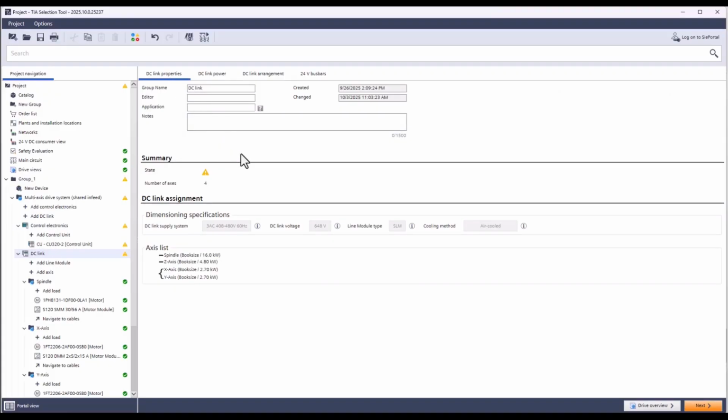Because the four axes were created within the same multi-axis drive system, they are already assigned to the same DC link. This is clear on this screen. Underneath summary, it states that there are 4 assigned axes, and underneath the DC link assignment, these axes are the X, the Y, the spindle, and the Z axis. So the DC link assignment is complete, but we still need to carry out the rest of the configuration.